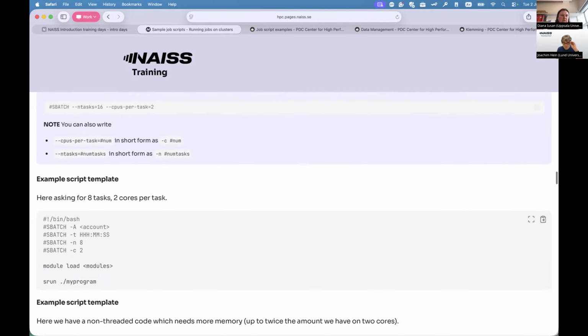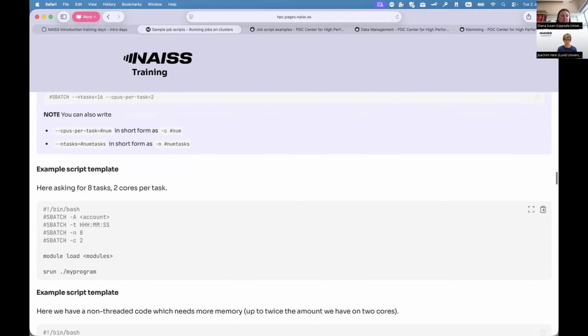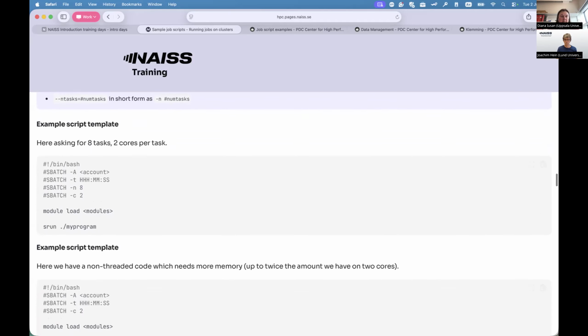How does a job script actually look in practice? Let's say that in this case, I want to run 8 MPI tasks, and for each one of them, I want to have two cores dedicated. These are the options that I should include in my job script, and then I load the module and the version of the module that I want, and I run my MPI application.